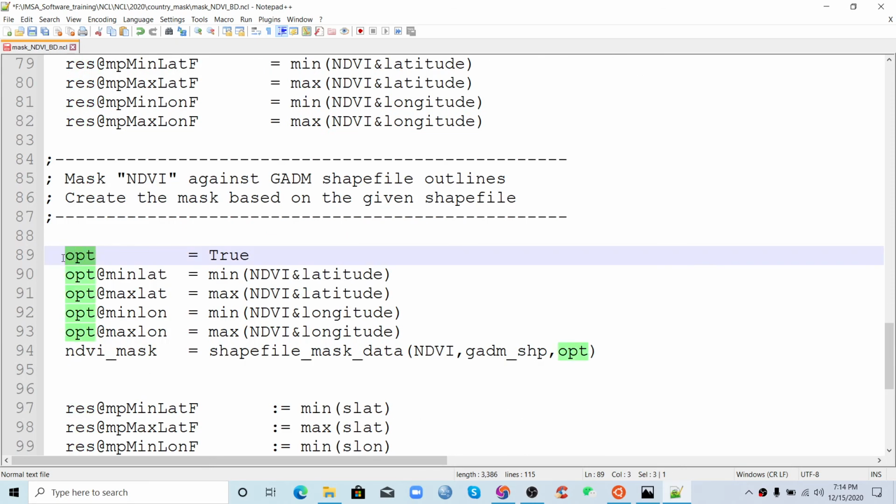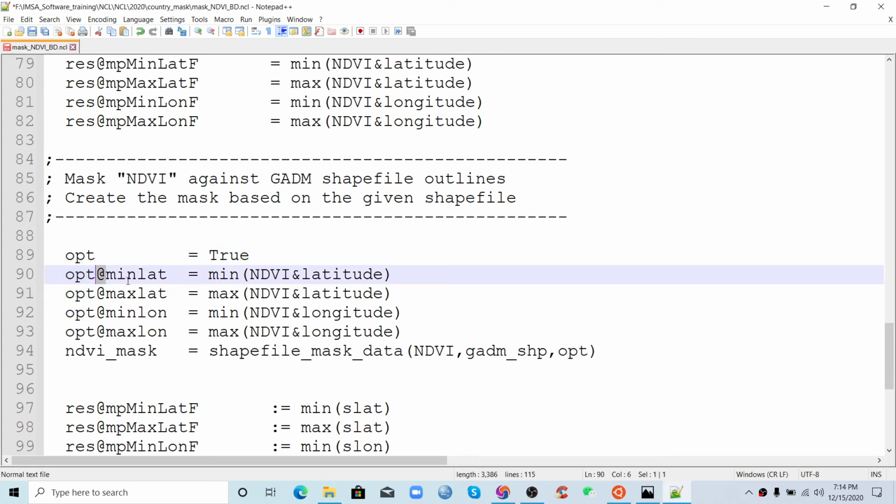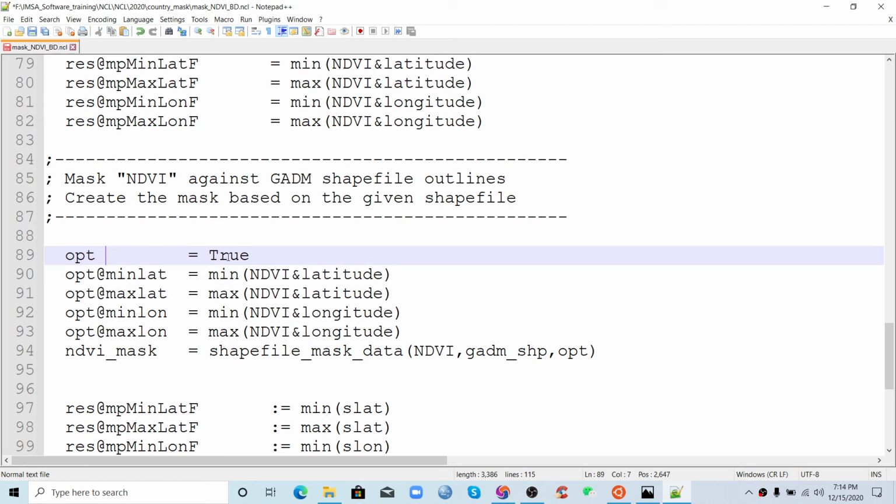You can give any name, but we need to use the @. Can you remember? If we want to access the resources, so @. So we define it as true. That means instead of resources, because resources we are using maybe for the NetCDF file, while for the shapefile we are making it different. So you can recognize which one is for the shapefile and which one is for the NetCDF file, right?